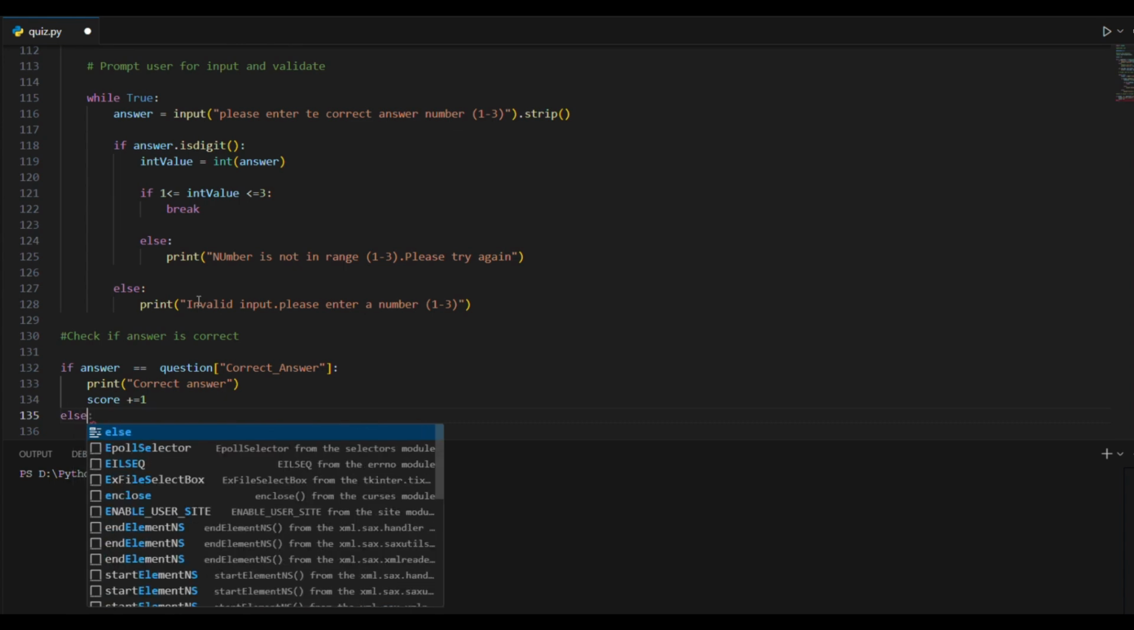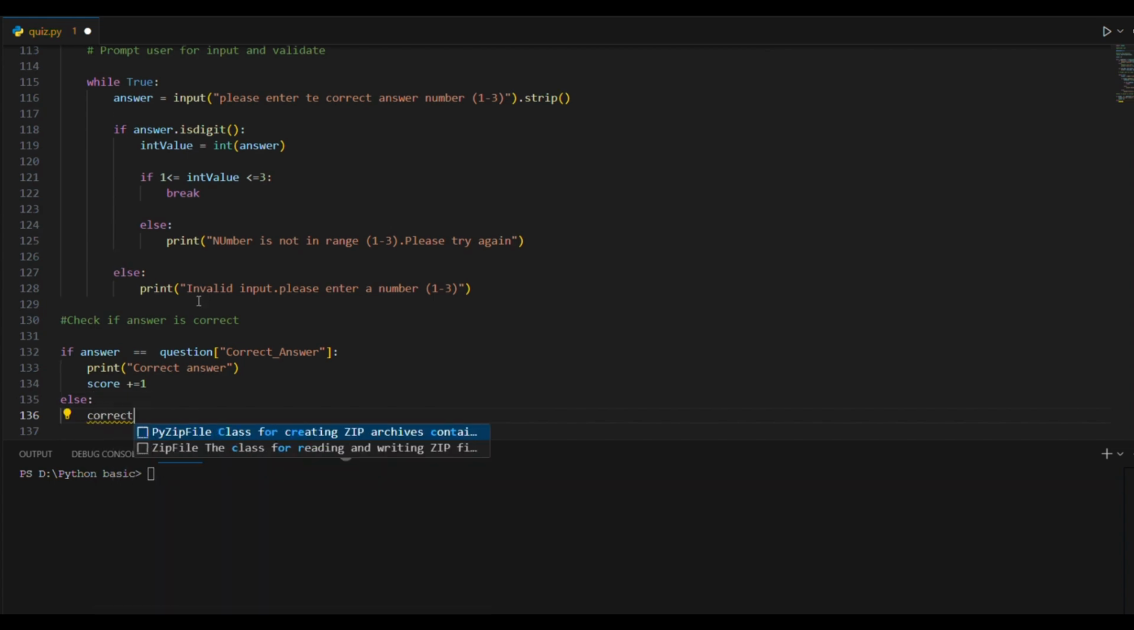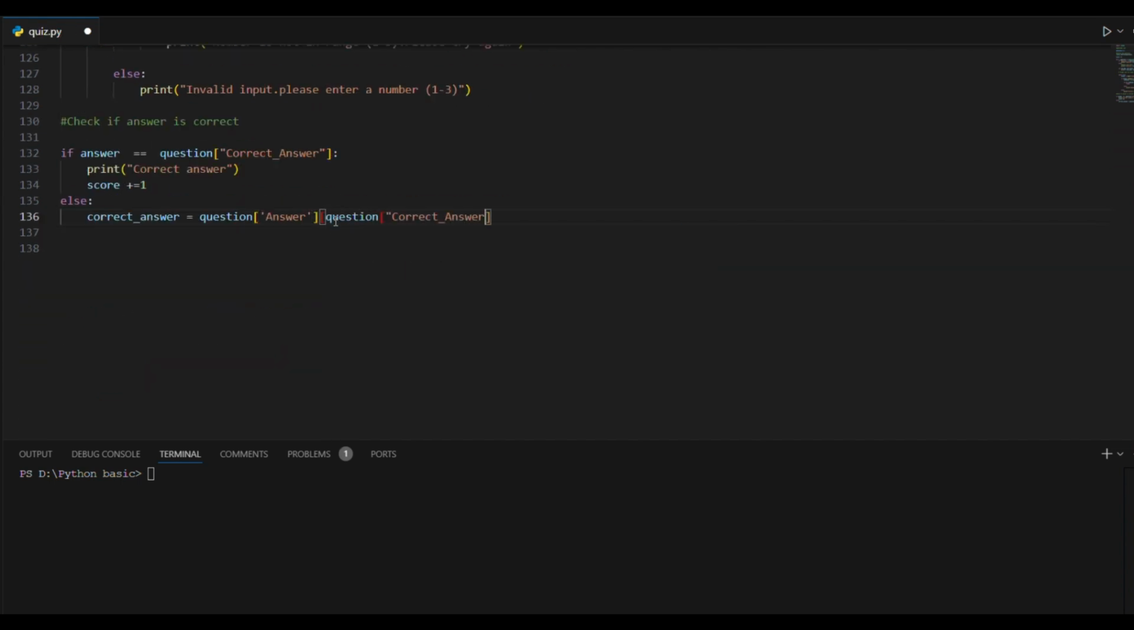But if you didn't quite hit the mark, don't worry, this else block has your back. We're not leaving you in the dark. We fetch the correct answer from our question dictionary so we can show you exactly what you missed. No hard feelings, just some helpful feedback to make sure you ace it next time.